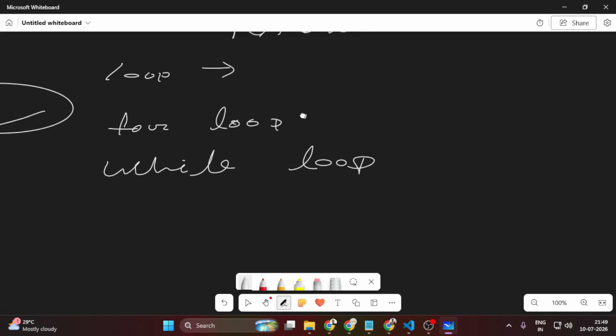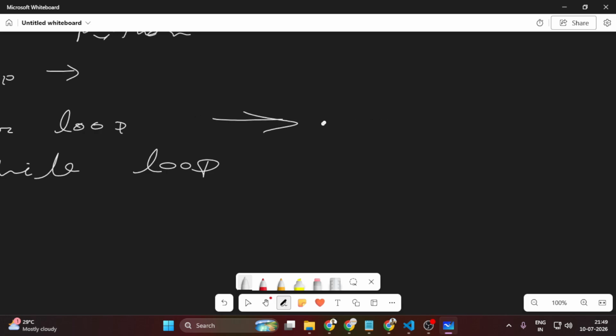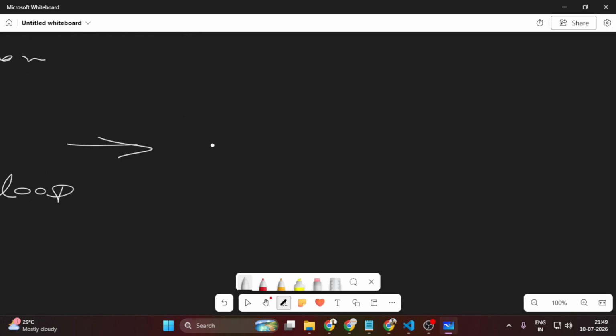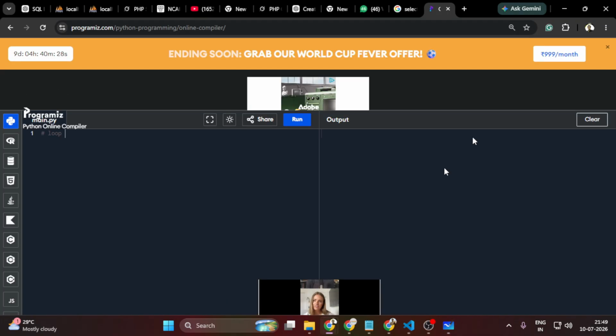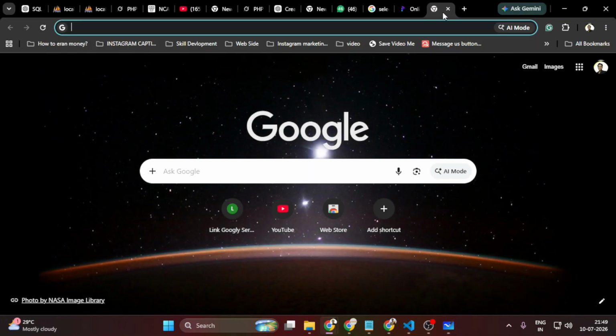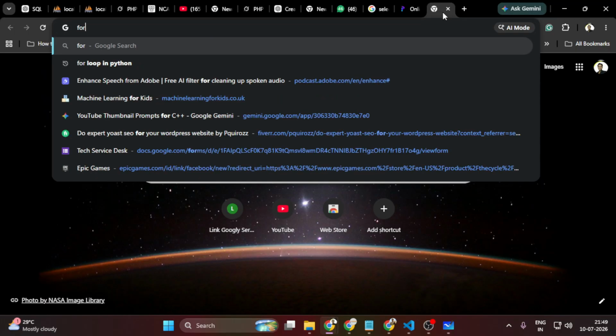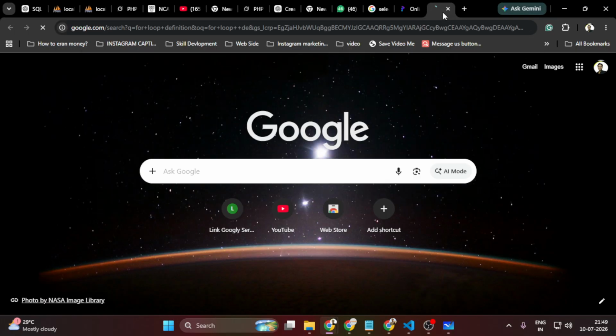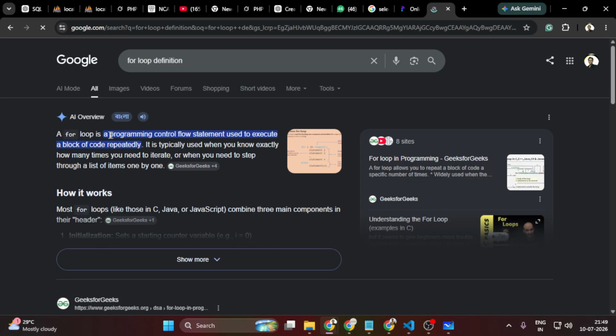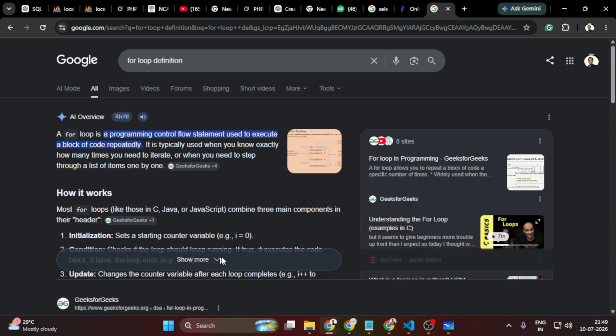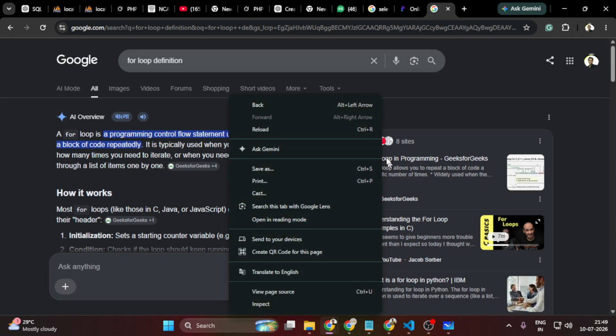For loop, when does for loop run? Basically for loop run depends on a certain time. If I see the definition of the for loop, for loop is a programming control flow statement that executes a block of code repeatedly. Repeatedly a block of code will run for certain time, right?